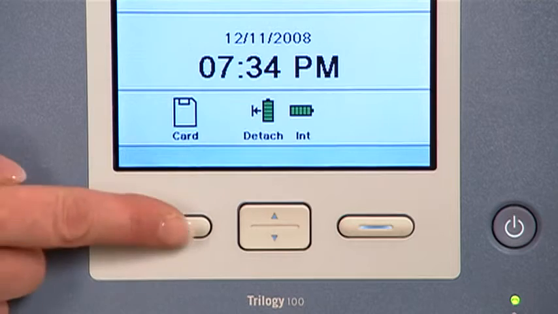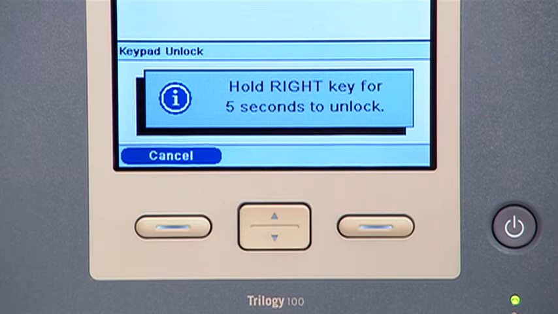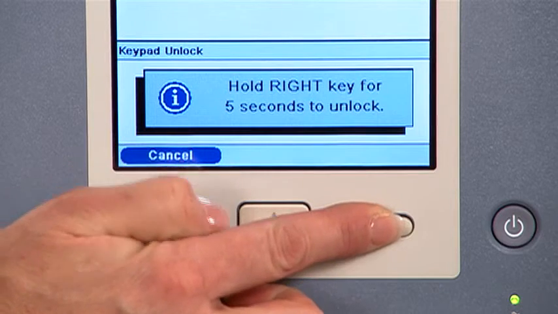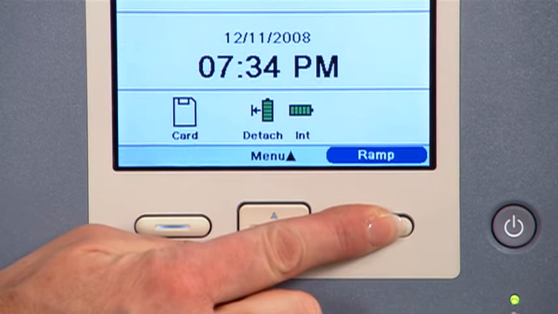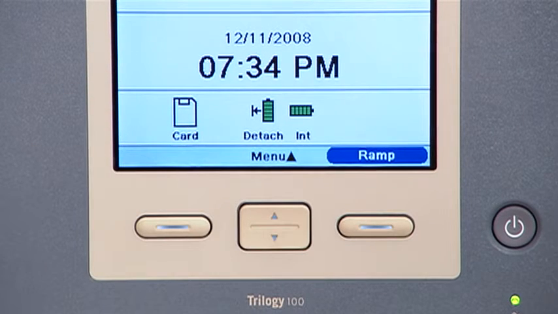You can temporarily unlock the keypad from the monitor screen by pressing any of the locked buttons. A directional message will appear. Follow the directions on screen, which tell you to hold the right button down for 5 seconds. When the keypad is unlocked, an audible confirmation indicator sounds and the on-screen buttons on the display reappear.